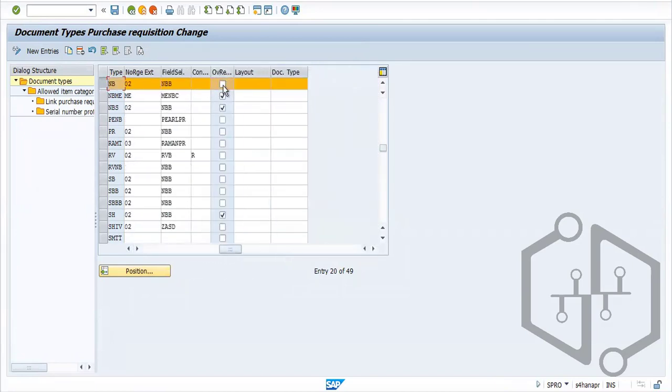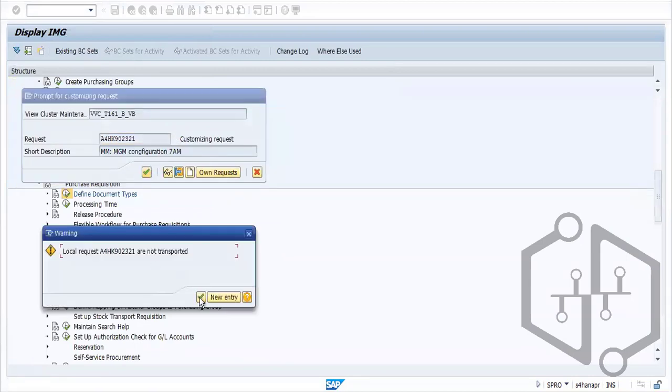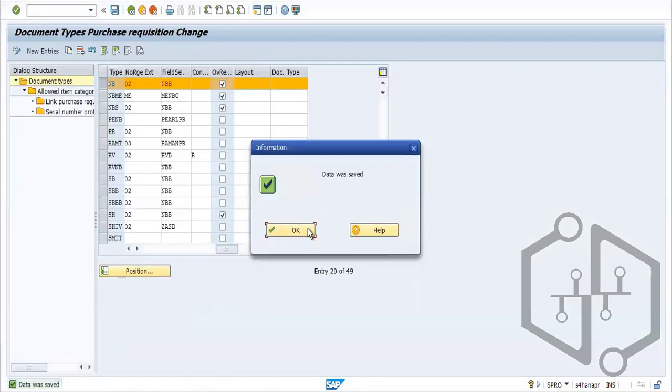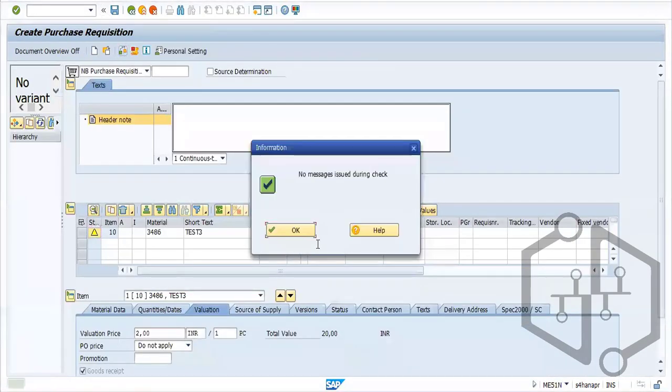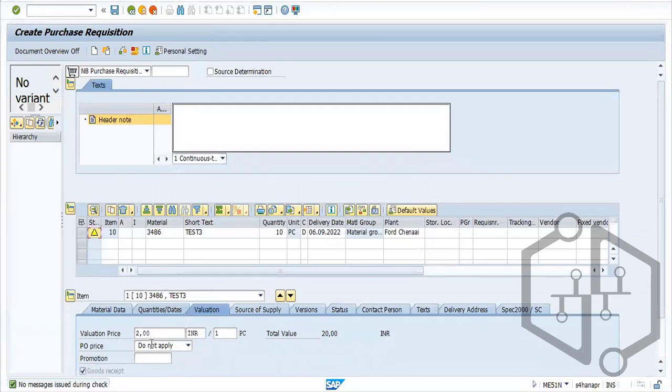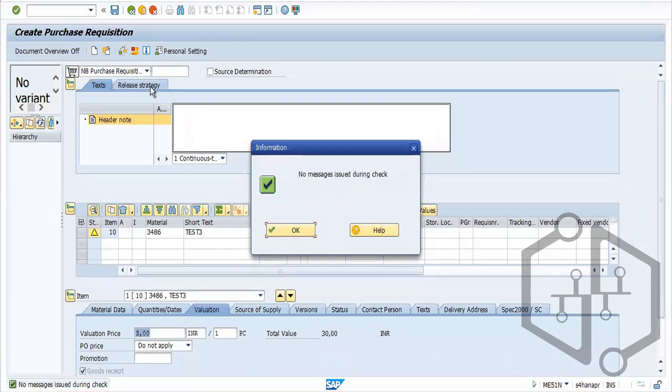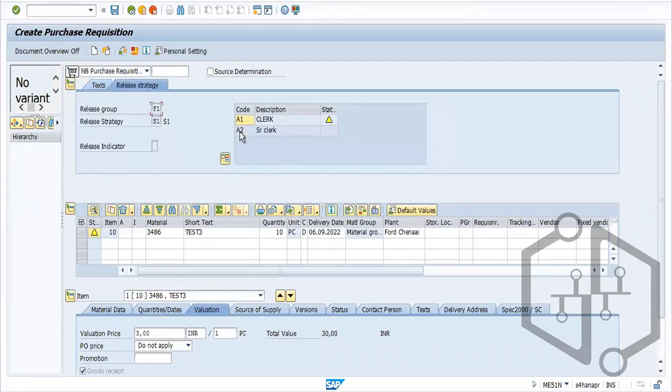So here actually we need to select overall release. If you want a PR at a header level, two configurations: one is at document type level, another one is at release group level. The two indicators, overall release, we need to set. Then check. Now you can see the release strategy is triggered. A1 is triggered and A2 is triggered.